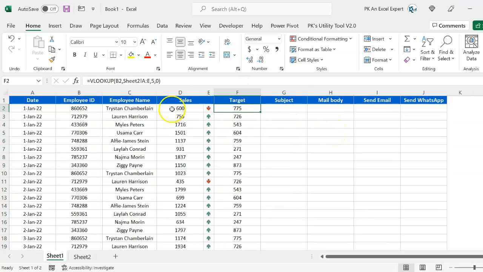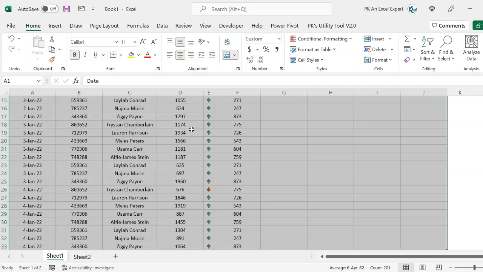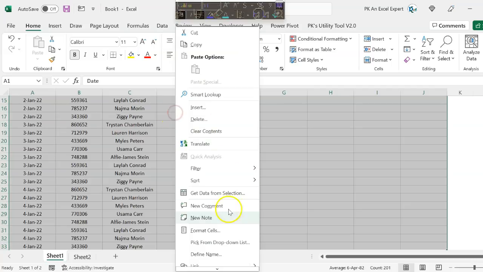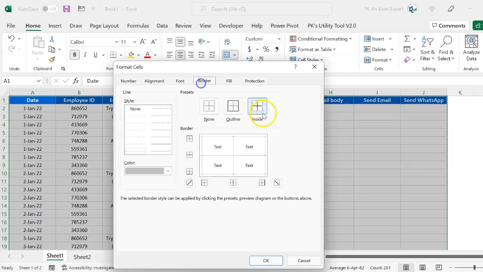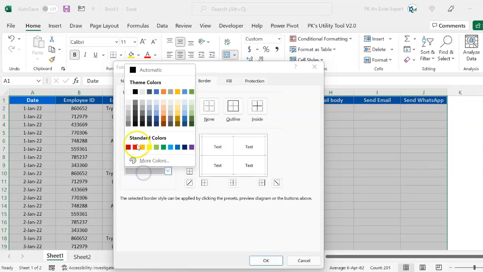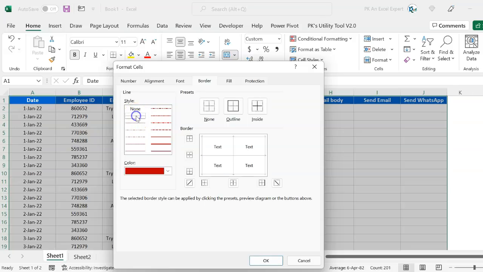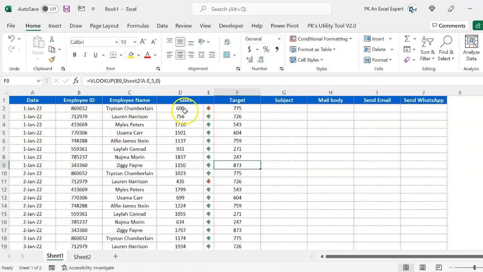Alright, now if you want to change the border, just select this and right click, go to the format cells. Here go to the border, and let's take this border in dark red color, and let's take this one dotted line, outline inside. Click on OK. So here you can see it is looking like this.